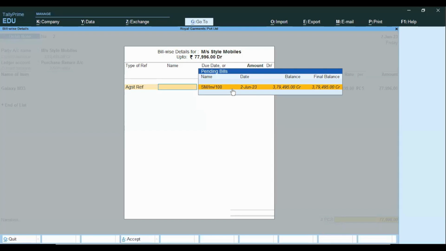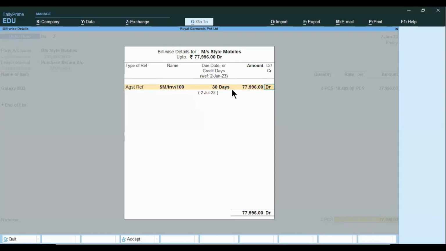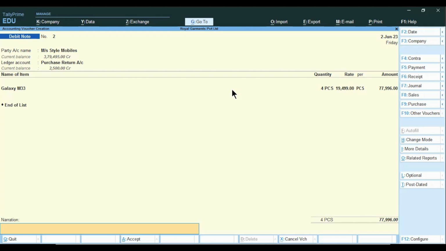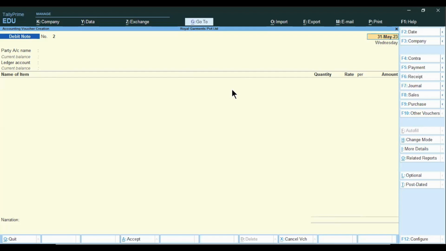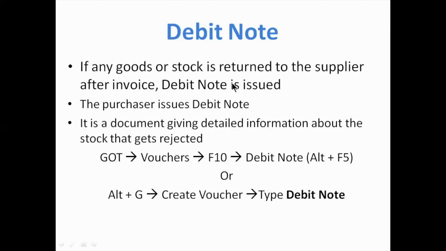Here the invoice will appear. Select that particular invoice, enter, and then "being goods rejected" will be the narration. Enter. So this is how debit note is issued to the party.